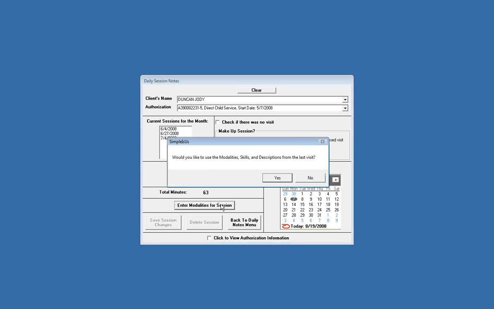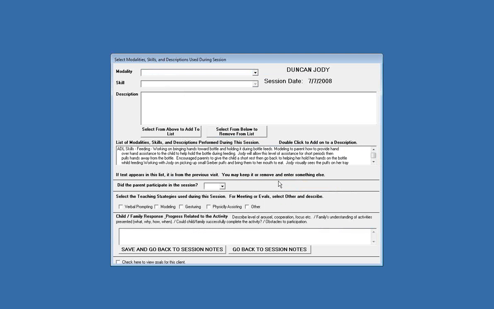Since there's no change to the activity used from the last visit, we will select Yes to use modality skills and descriptions from our last visit. We will review and determine that we performed the same activities on this visit as we did on the last visit. So we're not going to make any change, but we must complete some other activities specific to today.